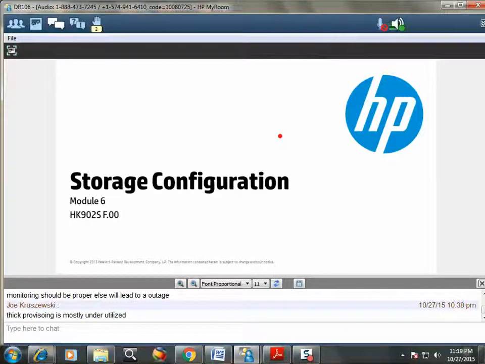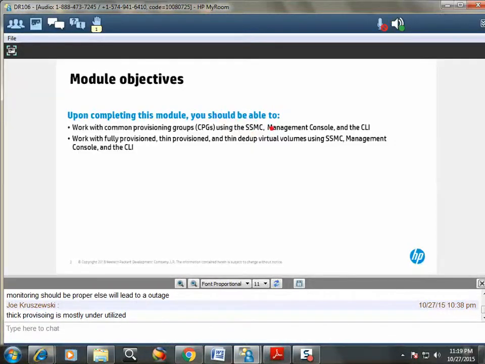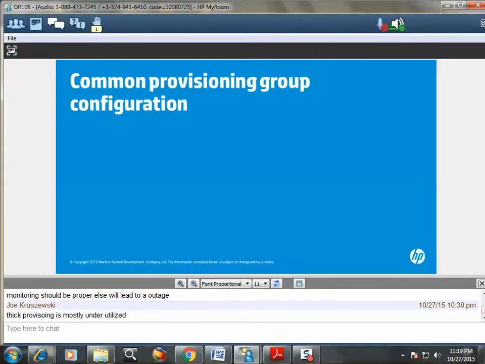So after talking about volumes, CPGs, thin dedupe volumes, this chapter won't take too long. We're going to talk about storage configuration. We're going to show you how to work with it from the command line, and I'm going to show you how to work with both CPGs and volumes using SSMC.